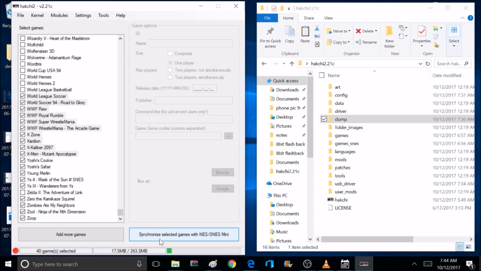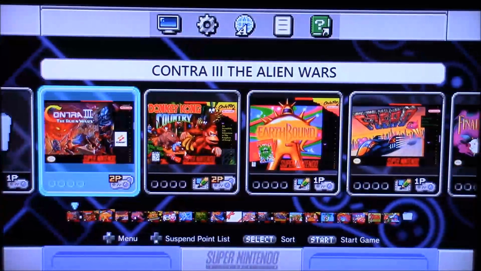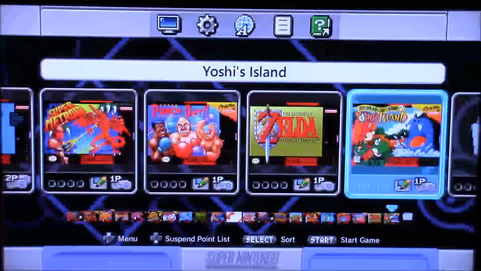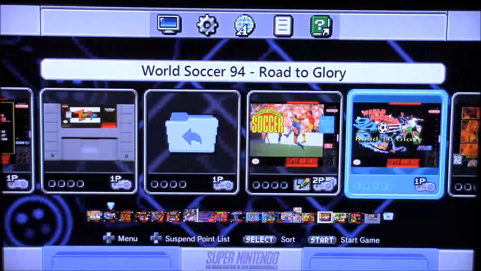Once your games are uploaded, make sure you wait for the red dot in the left corner there to turn green. Then go ahead and turn your Super Nintendo off, wait for it to turn red. Now go ahead and unplug it, and let's go test this thing. So it's going to boot up to the language menu. I'm going to select English, hit OK. Now I got my original 21 games here on the front, and at the end here we should have a folder that contains our new games. And there we go, there's the 19 games I just added.